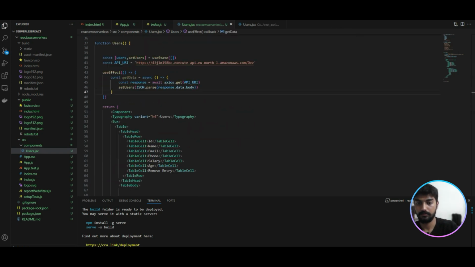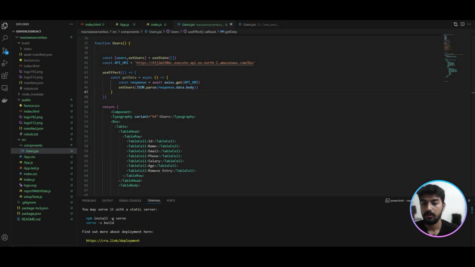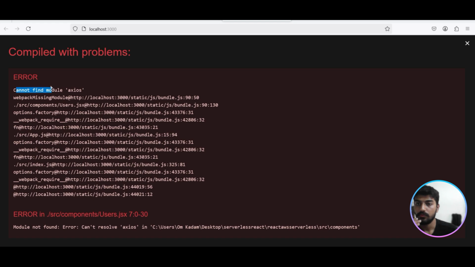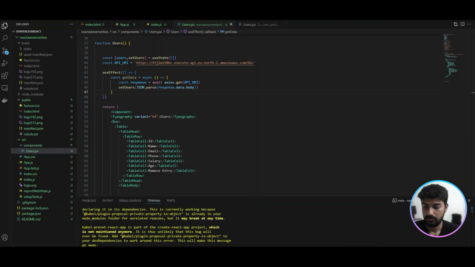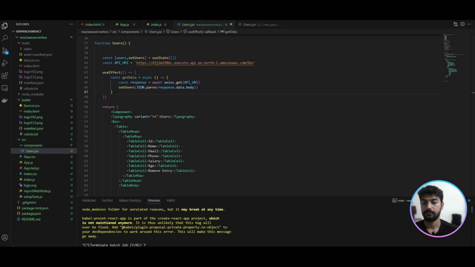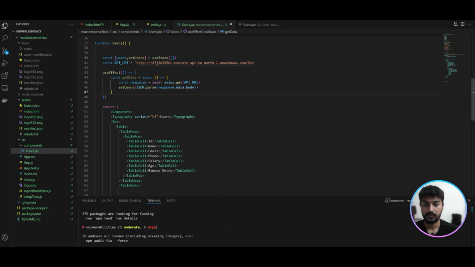Let's do npm start here, and let's see if we get our desired output or not. Cannot find module Axios. Okay, let's terminate this and do npm install axios. Enter. Now let's npm start it again.